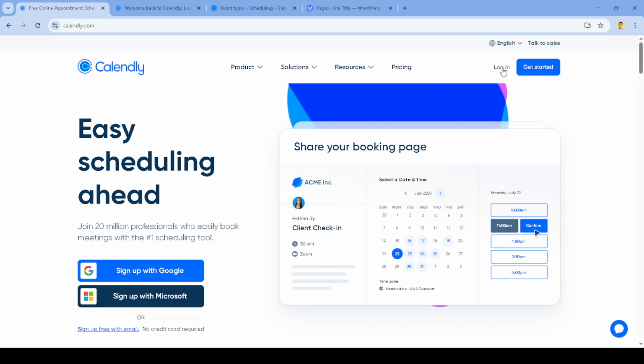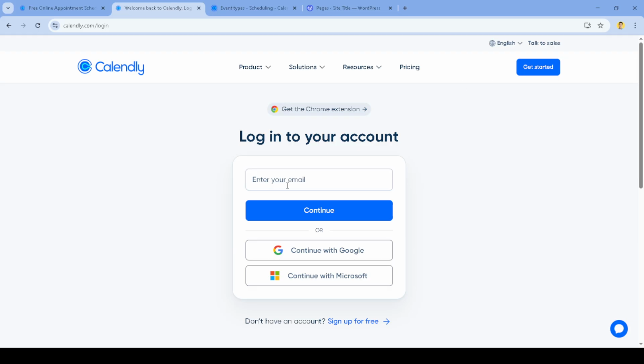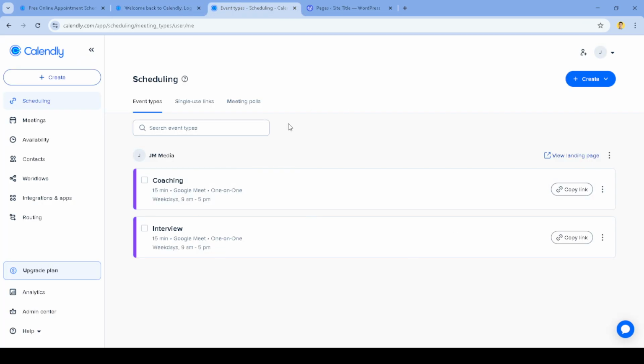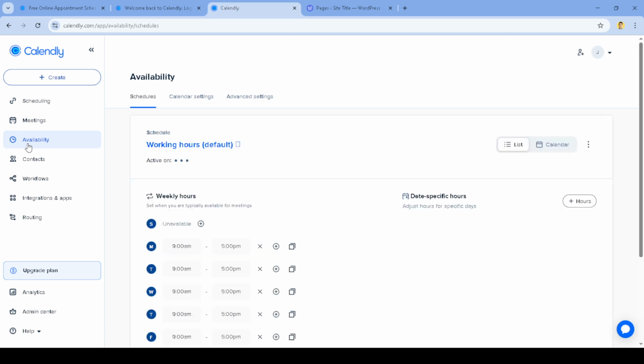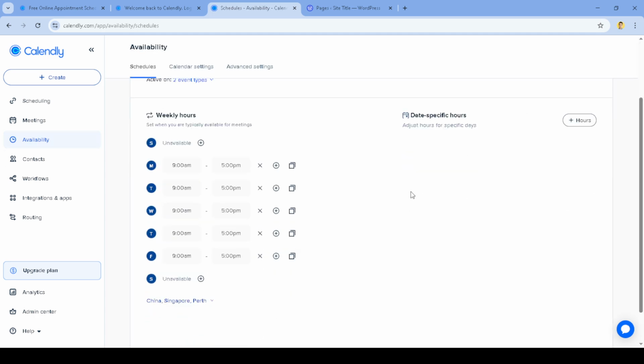Enter your email address, continue, then enter your password and continue again. Once you're signed in, you'll land on your Calendly homepage. From here, open the availability section. This is where you control when people can book time with you. You'll see two helpful ways to manage your schedule: a calendar view and a list view.